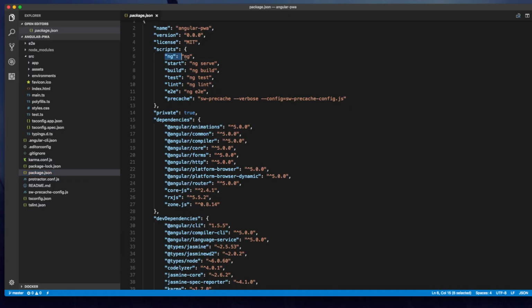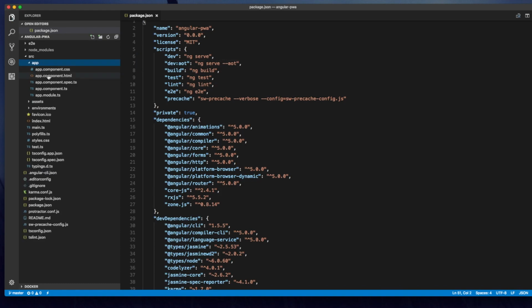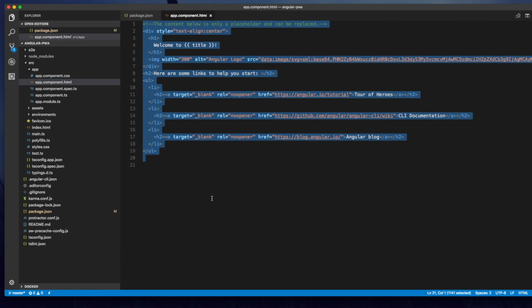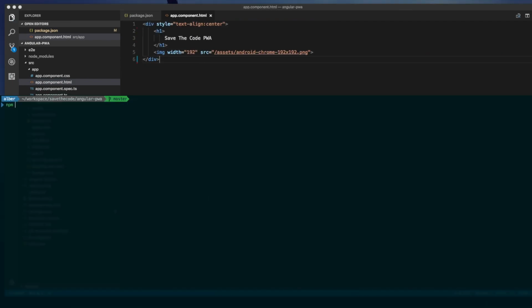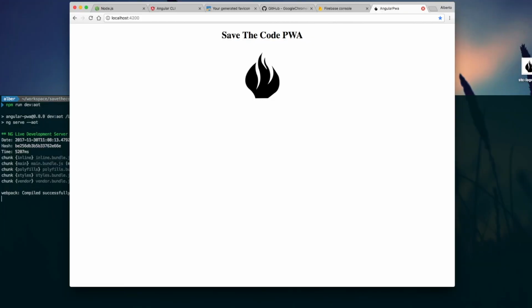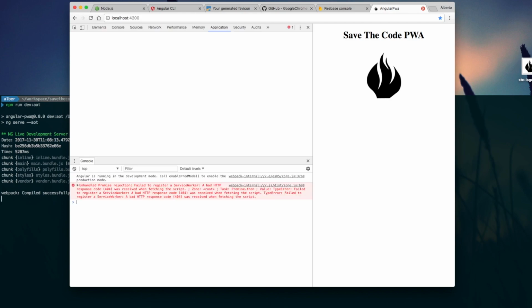Let's add some npm tasks to package.json for the development workflow and modify the app component HTML just for presentation purposes. Then run the Angular app in dev AOT mode and open it in the Chrome browser. Raise the web inspector. The first thing you can see in the console is a service worker registration error. Don't panic, this is normal. We are working in dev mode and no service worker has been generated.